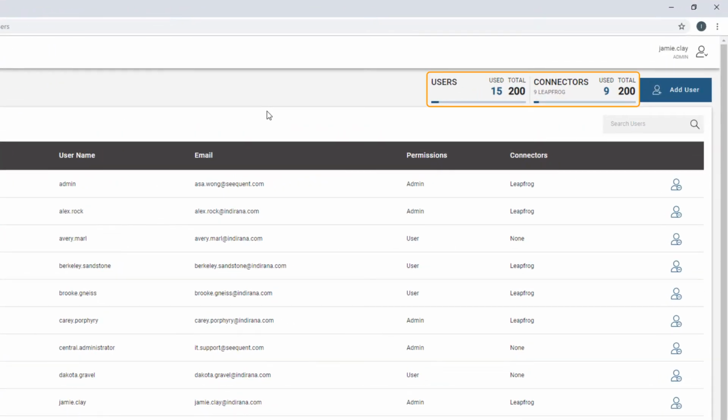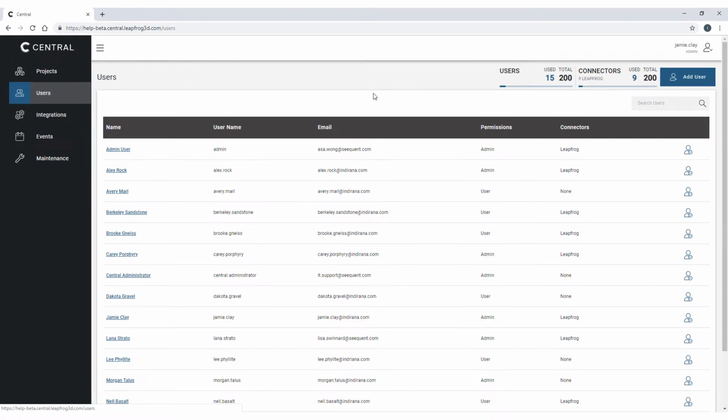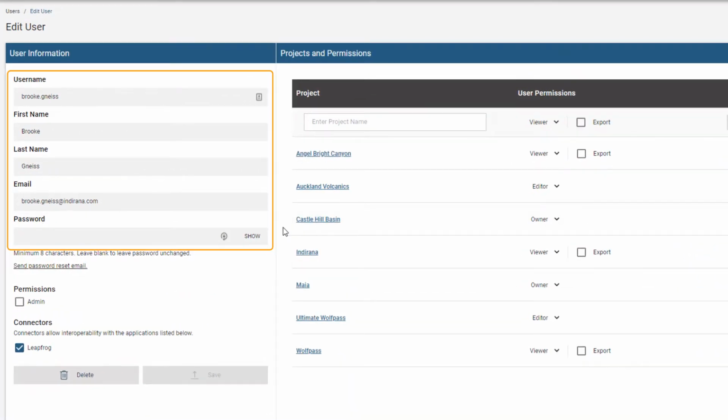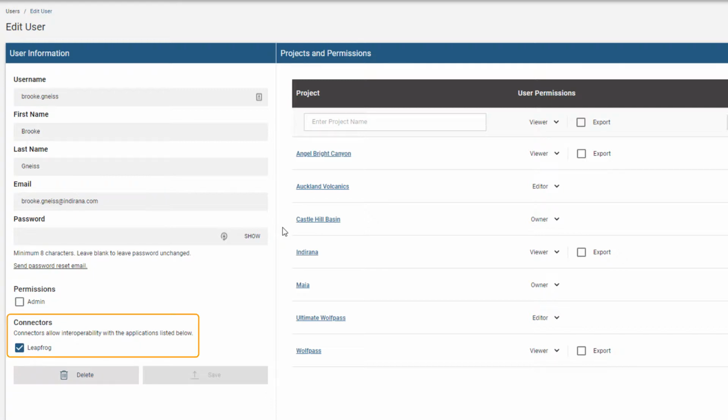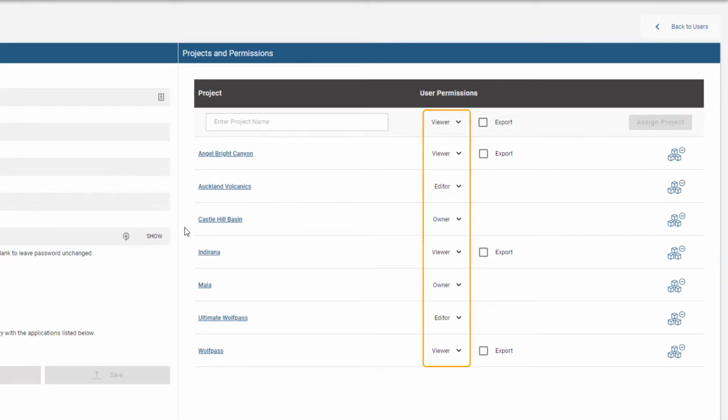The Users page can be used to manage access to each of the projects on the server. At a glance, we can see the number of current and available users and connectors as per our license agreement here. We can add a new user using this button here, and we can see our existing users by scrolling through the list here. To edit an individual's access and entitlements, click on their name. Here we can see Brooke's details. We can edit any of these fields and/or reset Brooke's password from here. Below, we can set or edit the user permission to be an administrator and enable or disable Brooke's connector entitlement. Then, over on the right, we can see Brooke's project permissions.